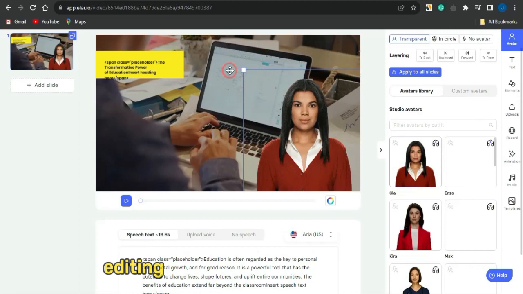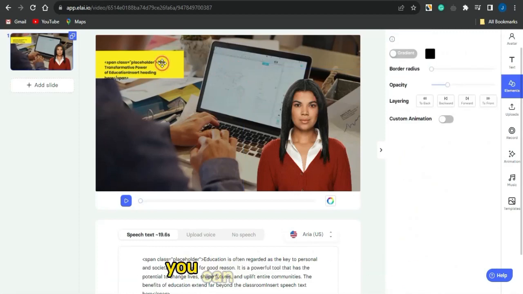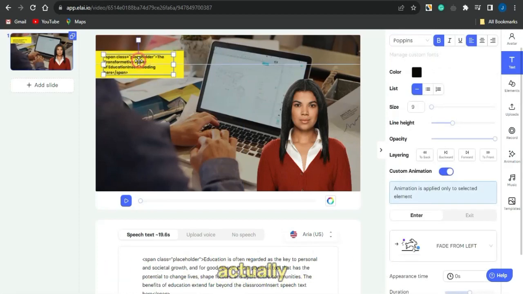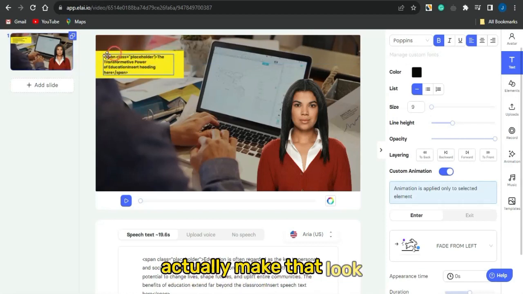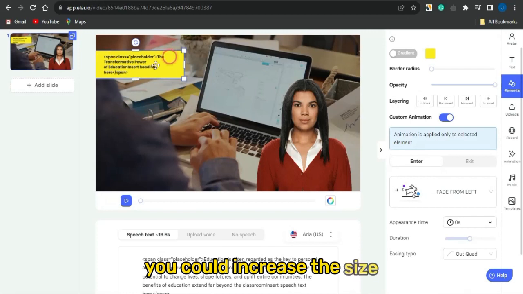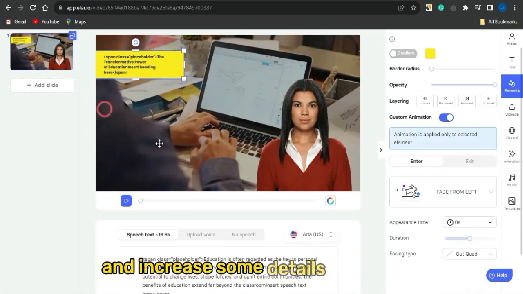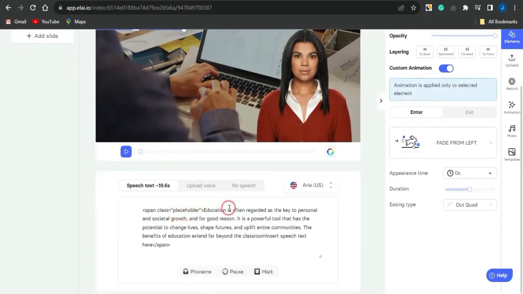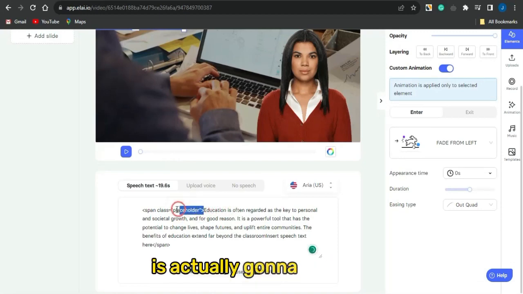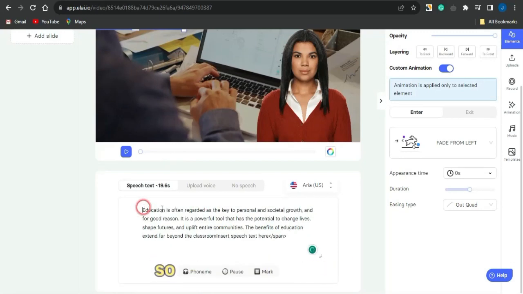I could go into editing where I want my avatar to be. You can see right here that this is where the text is. So you could go into editing this yourself to make that look quite cooler. You could increase the size, increase the font size, and increase some details about that right here. You can see that this is what this AI is going to say right here. So you can go into editing this section also.